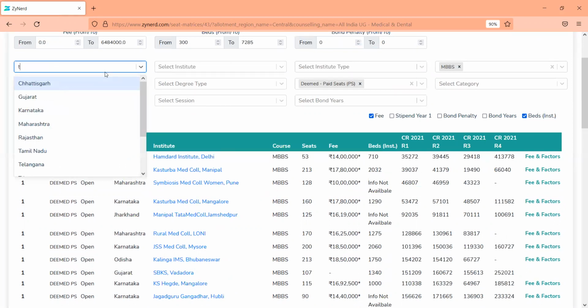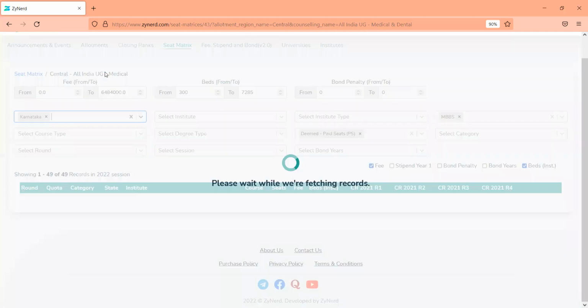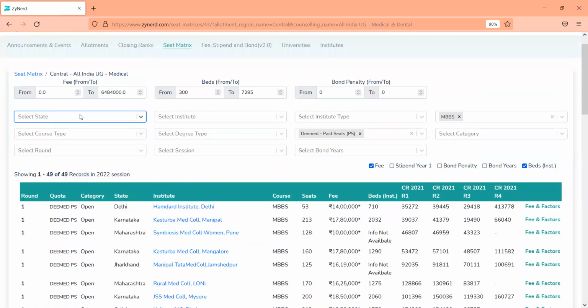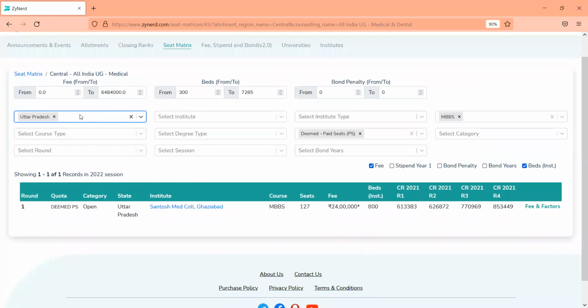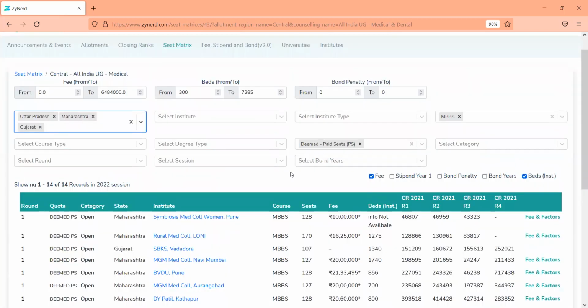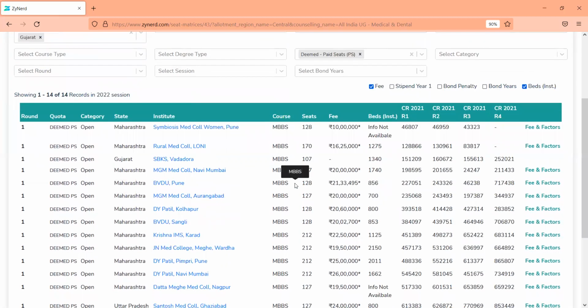If you wish to look at only a particular state, let's say you want to look at Karnataka, or if you wish to look at a particular region, say northern regions, and then you wish to filter on Uttar Pradesh and Maharashtra and states around your region, you can filter those states and you will be able to see all the seats and their allotments, the number of seats, etc., and where they closed in each round.